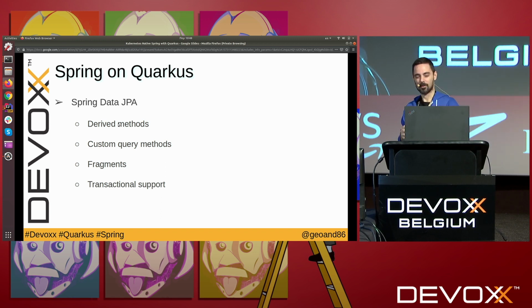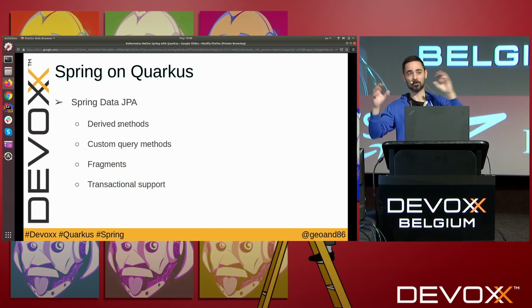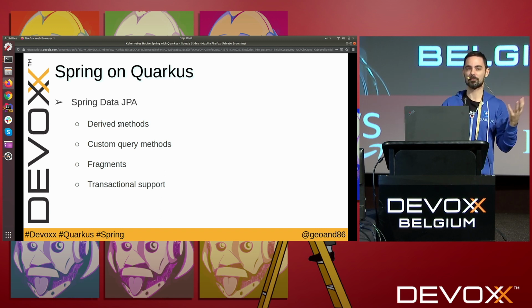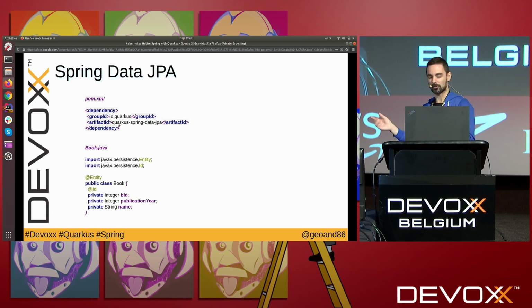Repository fragments. I'm not sure if this is super widely used, but I know when I was in my previous jobs, when I was using Spring Data JPA, these fragments that allowed me to compose Spring Data JPA repositories were really great. And of course, transactional support for updating and deleting data. So what does that look like? Real briefly, because I'm going to demo it as well.